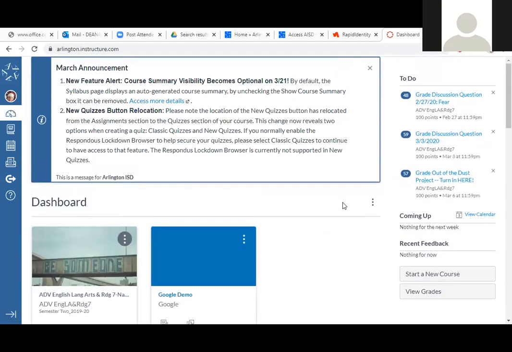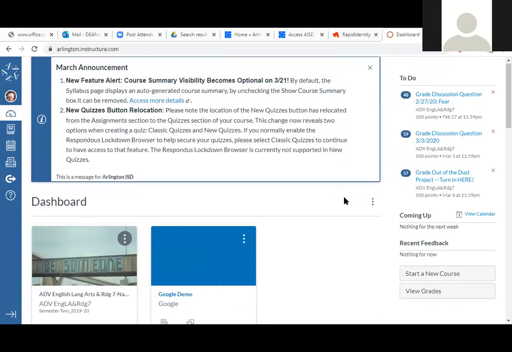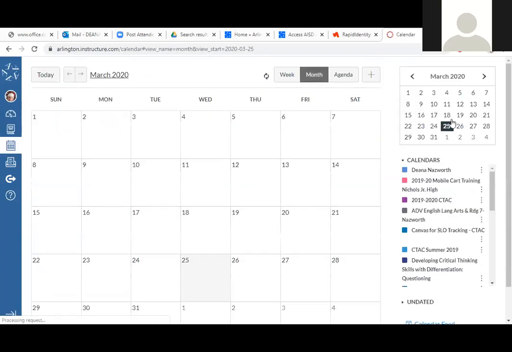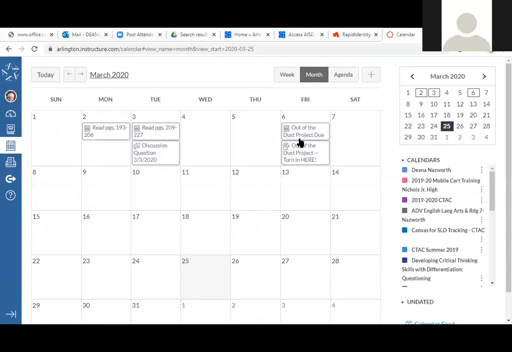Okay. So, like I said, I don't know what you guys don't know. So let's just start with some basics. Over here on the left-hand side, your dashboard is where the kids will start, if we're talking about how to help kids get to where they need to be. They also have access to a calendar so that they can see what's due, when it's due.